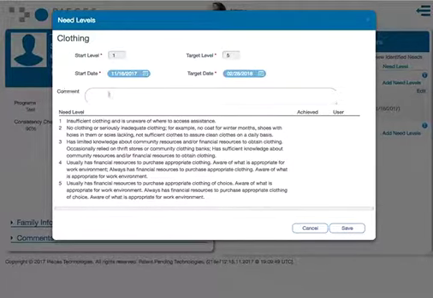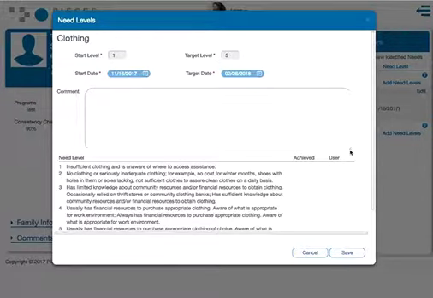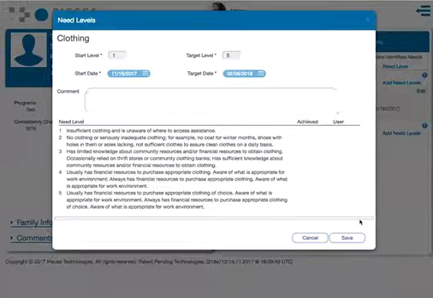The comment field is an optional field. You can type any kind of comments in here regarding this particular need. If this isn't enough room for you to type, these little lines in the bottom corner will allow you to resize the comments box. You can resize it back down if need be. And we just click Save.